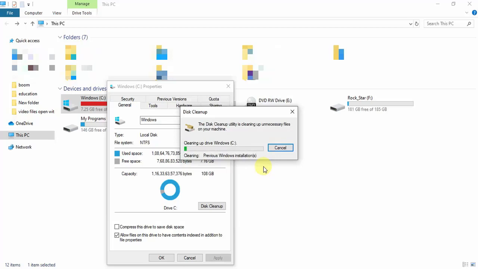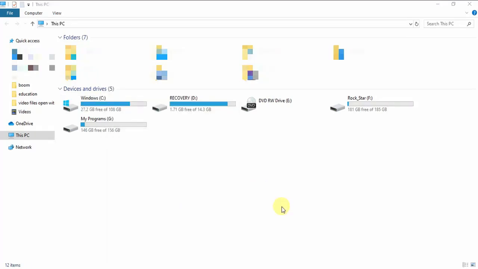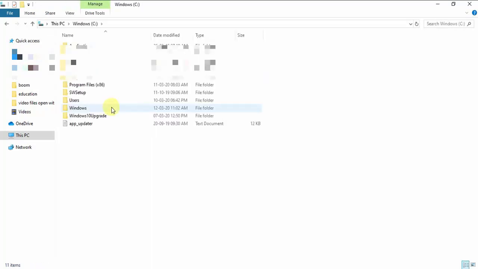Guys, it will take a couple of minutes according to your system configuration, as I have already told you. The disk cleanup process is going to complete. And guys, it is done. Click here on the OK button. As you can see, the space of the C drive has been increased. Double click on it and here there is no Windows.old folder.